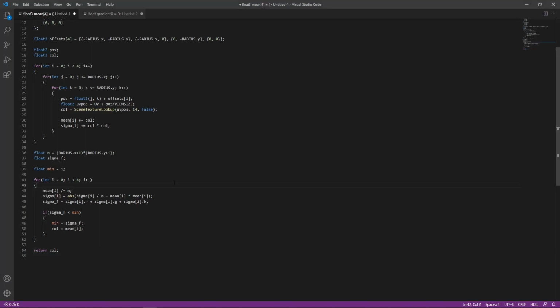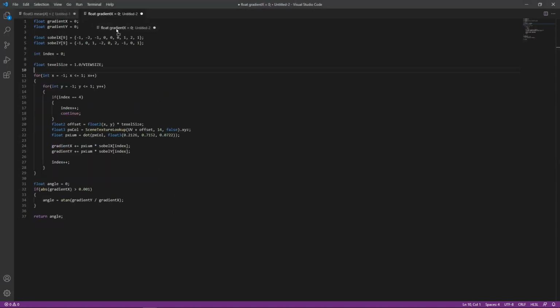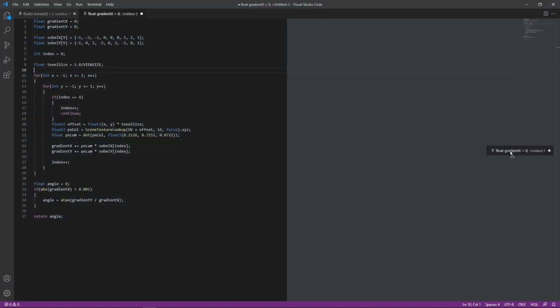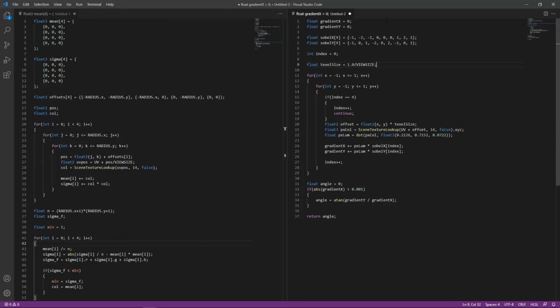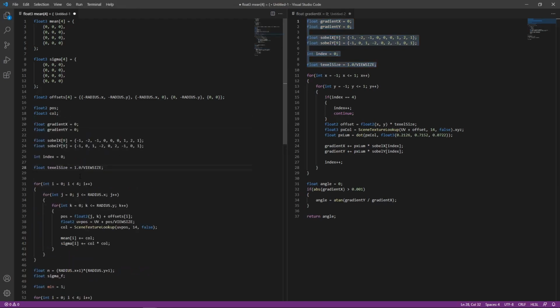So now we'll be putting it all together. I'm just going to split my view in Visual Studio. On the right side of the screen, I have the Sobel filter. On the left side, I have the Kuwahara filter. We're going to want to do all of this, all the variable setup, early on in the code.